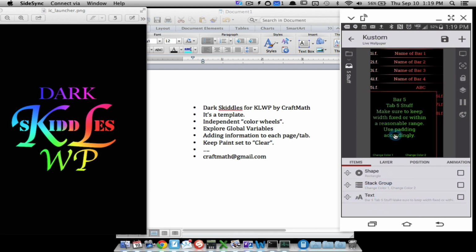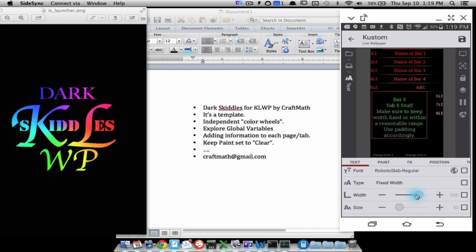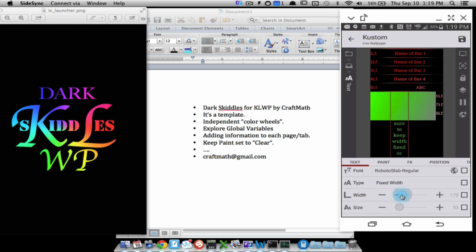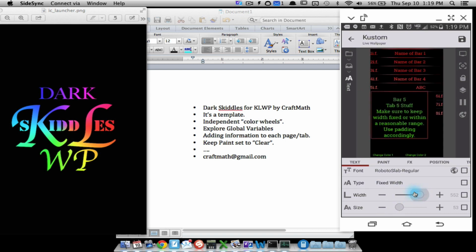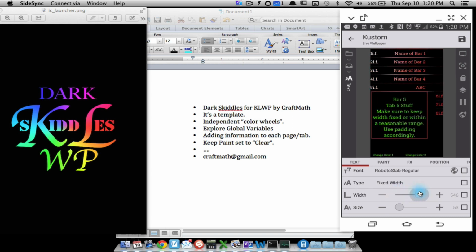And then here's our text that makes up this stuff right here. I was mentioning to you about keeping the width fixed or within a reasonable range and using the padding accordingly. So, I have a fixed width. You can definitely change this. But notice if you start moving around too much, we start losing the dark piece to our Dark Skiddles, and all we start seeing is a weird color rotating in the background. So that's what I mean about keeping it fixed or within a reasonable range.